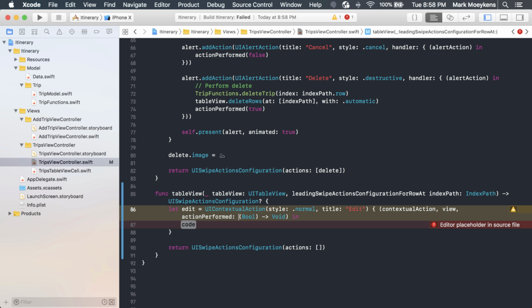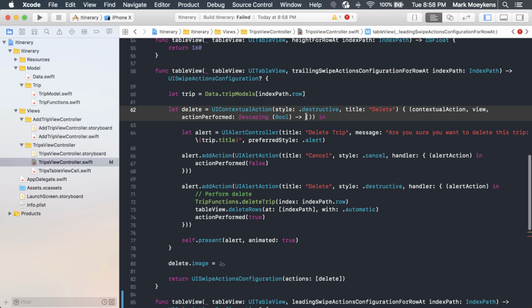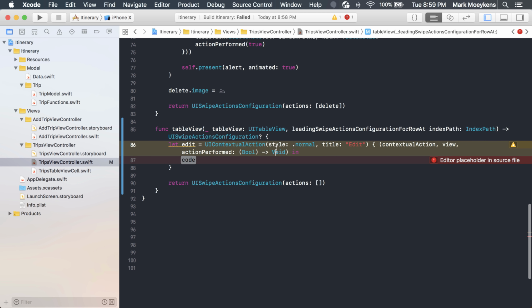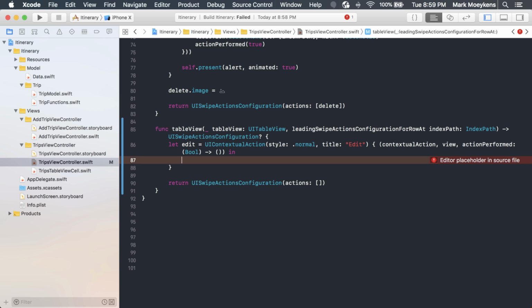There we go, action performed. And let's keep it consistent. What I did, instead of void, you can just use empty parentheses. I think that looks a little bit better, so I'm going to stick with that, empty parentheses. Okay, now what do we want to do? When the person taps on the edit button, what do we want to have happen?